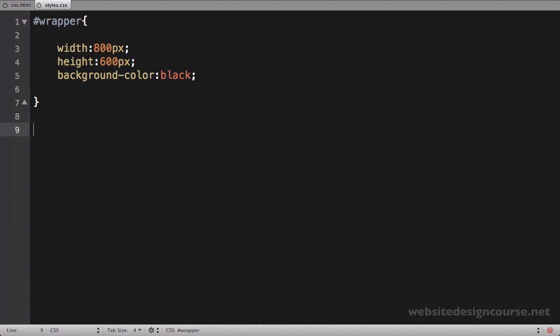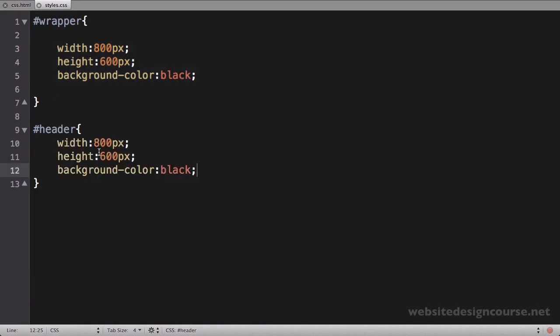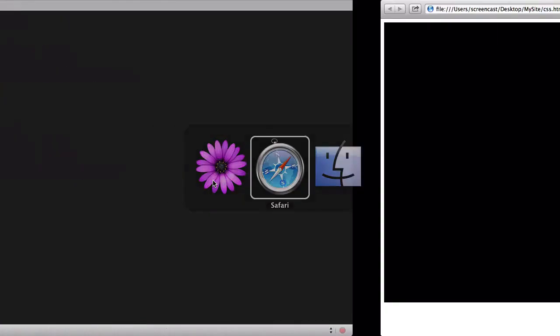So let's start off and we'll say pound header. That's the next div. And I'm going to copy all of this HTML because we're going to be repeating this quite a bit. And this div is going to have a width of 800, maybe a height of only 100 pixels. And let's just make it red. And we'll save and refresh. And there's my header div.